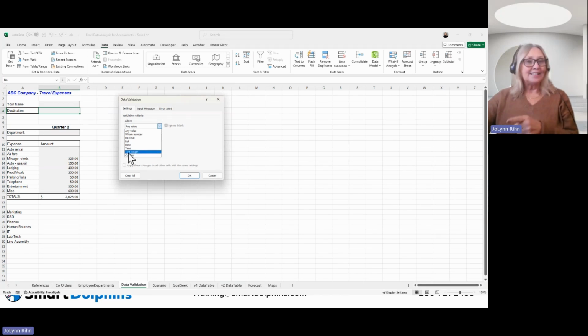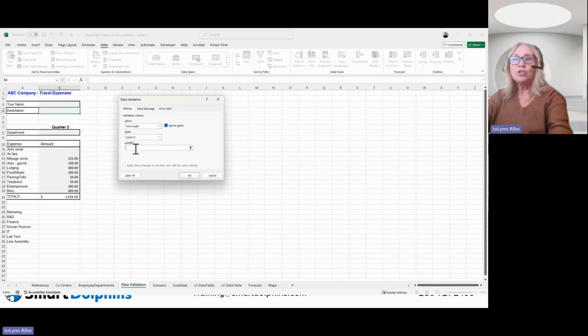I'm going to choose text length. And where it says data between, I'm going to click on the drop down and I'm going to choose equal to. I could say greater than, it has to be more than 2 characters, or less than 2 characters, but I'm going to say equal. And then for the length, I'm going to put in 2, which means they can't put in 1, they can't put in 4, it has to be 2 characters. Then I'm going to just click OK.